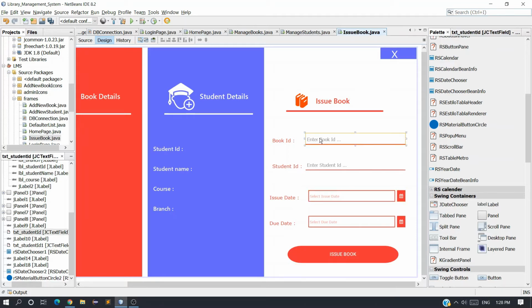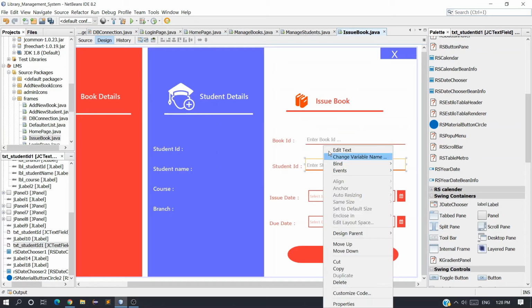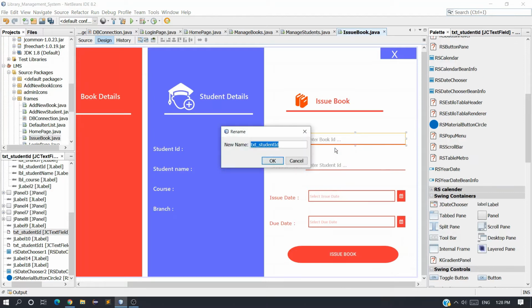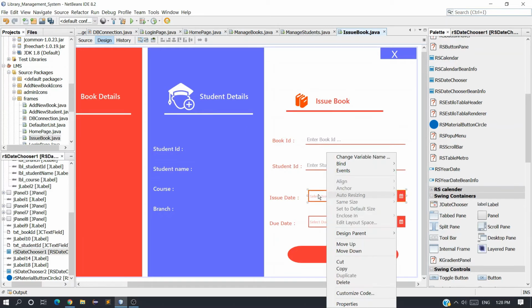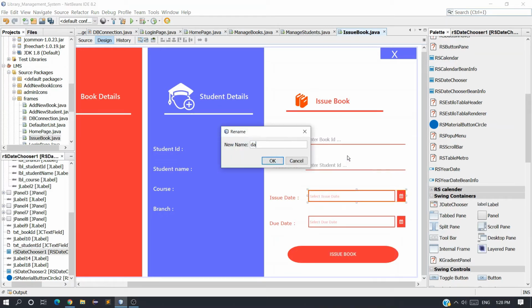And also change the text field name, so change variable name. Txt student id is okay, not student id, txt book id, and here txt student id. Perfect. Now change variable name, date, issue date, and here date, due date, make it small, due date.